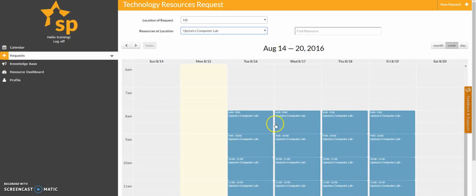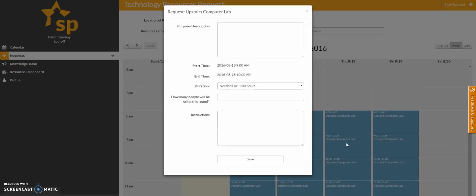computer lab. So if I want to go in here and request a certain part of the computer lab, I can click right here. And you can see right here, I can put in my purpose and description if I want to. It gives me my start and end time. If I need it for more than a certain amount of time, depending on how it is set up, you may be able to go in here and select duration and select it for a certain amount of hours. You may be able to go in here and just select it for any amount of time. It just depends on how your resource is set up and how the administrator has it set up for you.